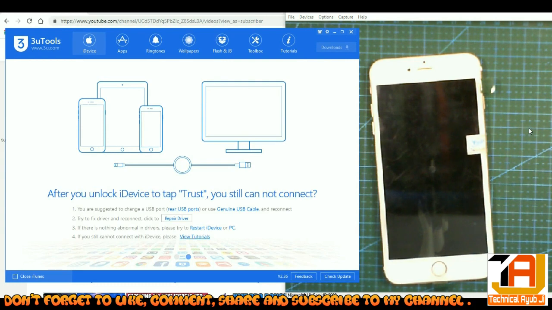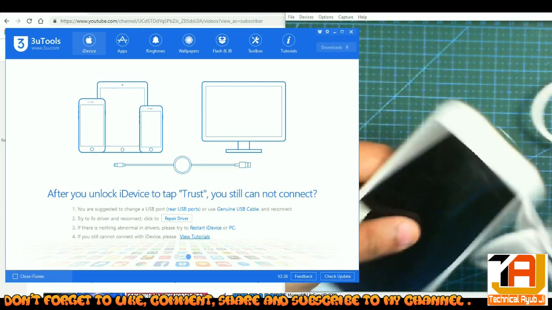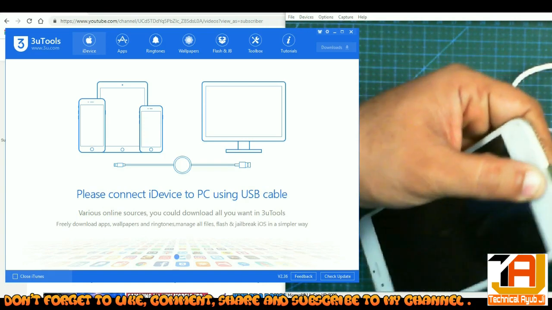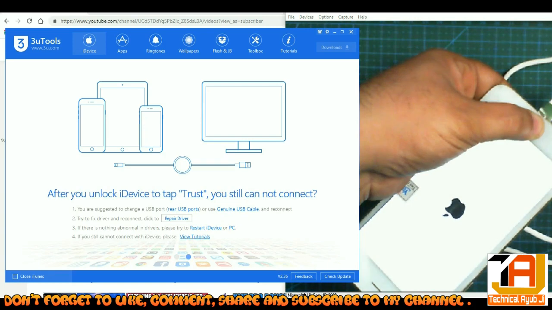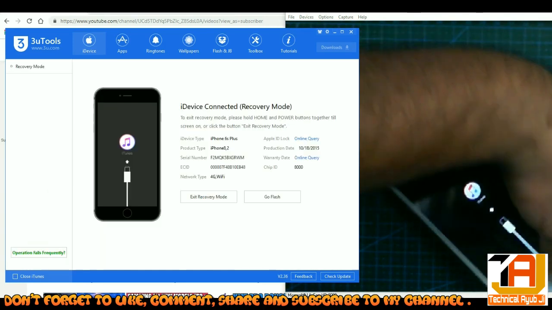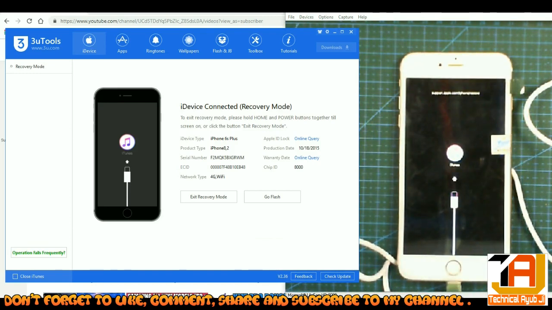So what I'm going to do is take this one to download mode. For that, you need to hold the home button and then connect your iPhone cable. Yes, just keep holding till you can see it. Now you can see the recovery mode. See friends, here it clearly shows the model number, the serial number and all the information.